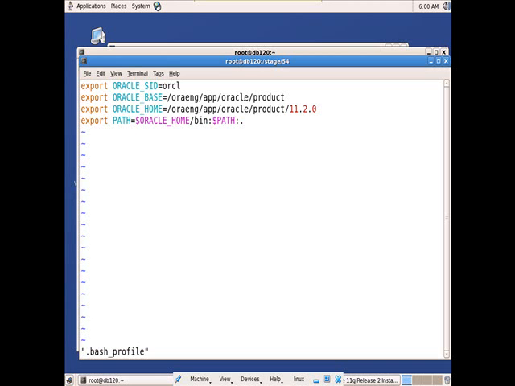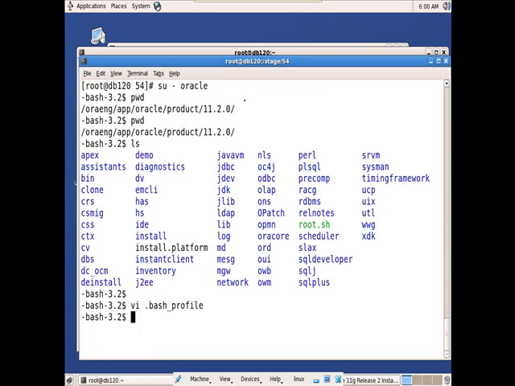Now we have configured the bash profile. Now to run the bash profile, use dot .bash_profile. Whenever you want to run hidden files, you should use dot followed by the file name.